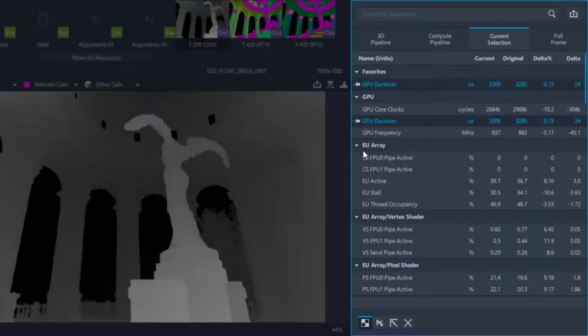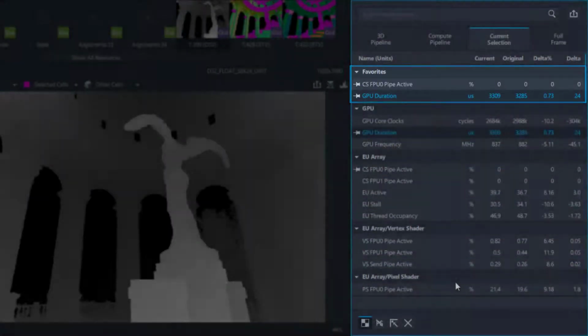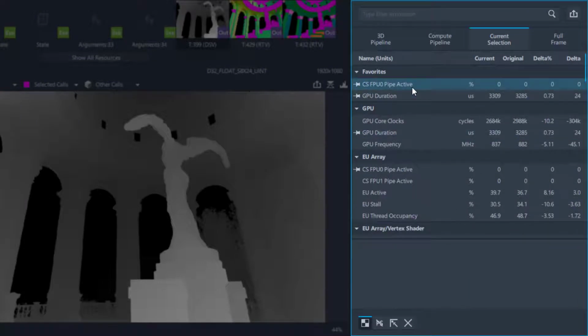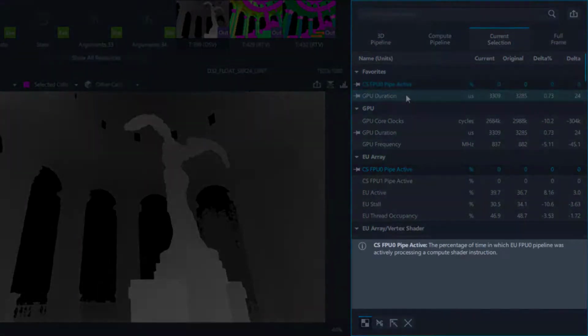Hovering over a metric will display a pin icon to the left of the metric's name. Clicking on the pin icon will create a new category called Favorites. Add the metric to your Favorites category and display your favorite metrics at the top of the table for easy access. Clicking on a metric will display the metric's description at the bottom of the metrics panel.